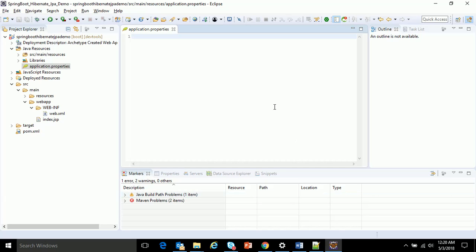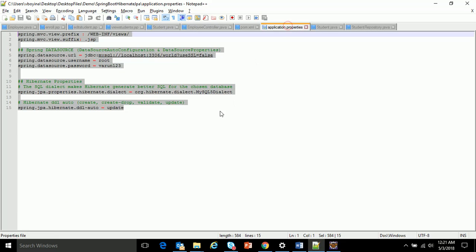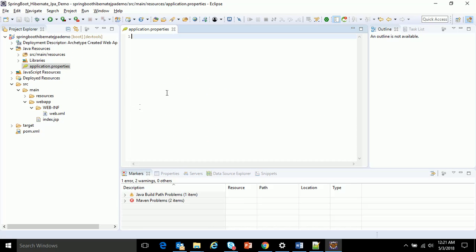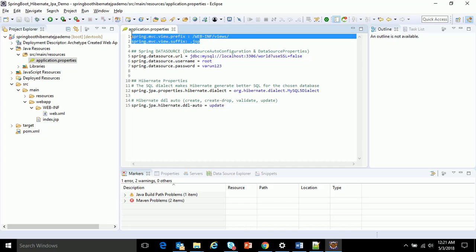Again, just to save some time, I'm copying from my previous application which I've already built. I'll just run through what properties I'll be adding. If you see in my application.properties, I've added a prefix and suffix for the JSP redirect or routing. After the entire application is built, when we enter any of the URLs, the controller will route to a particular JSP. To that JSP, this prefix and suffix will be added.